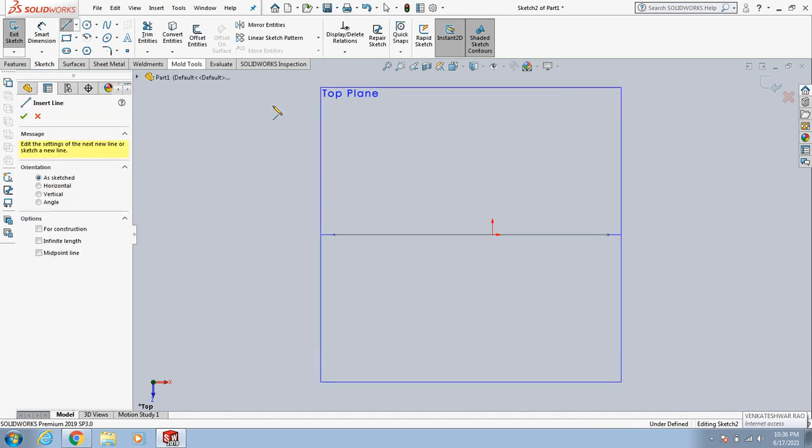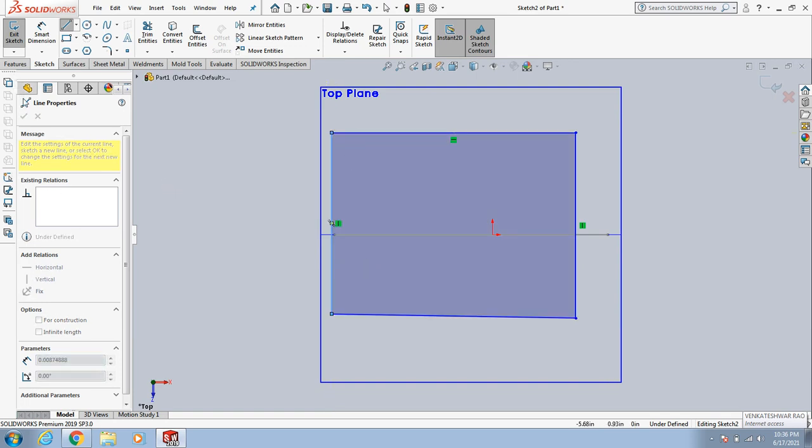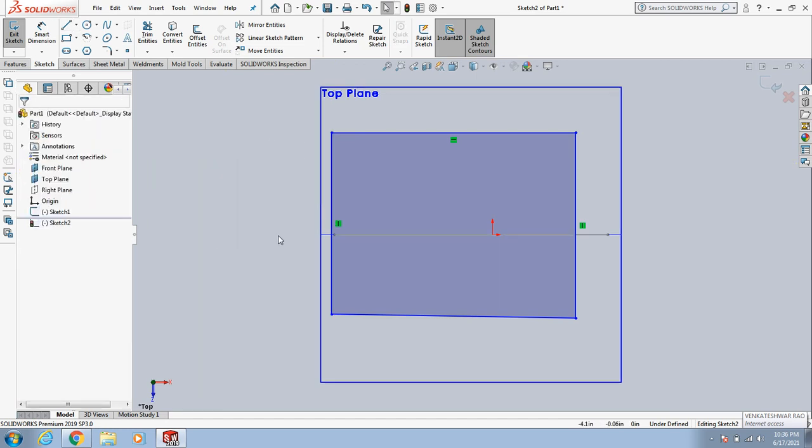Again I'll select line and draw a horizontal line. If you see here, it highlights when you want to make it a vertical line. Now I want to make a rectangular shape, so I will join it over here. If I want to exit from the line command, I press the escape button. Now I have come out from the line command.